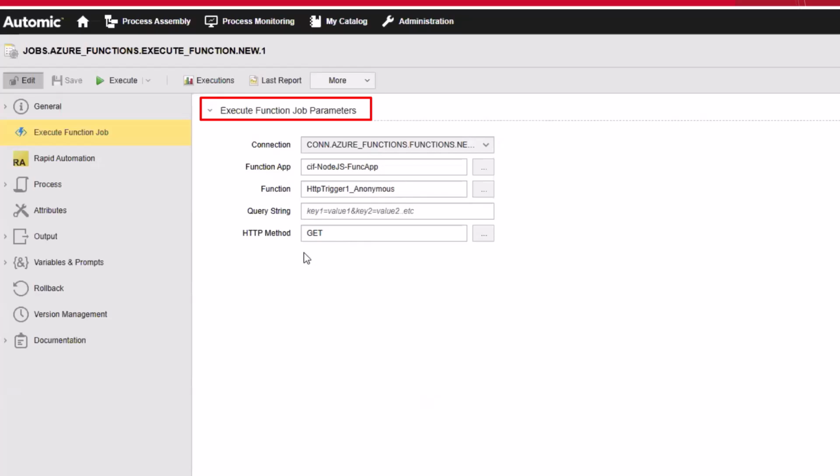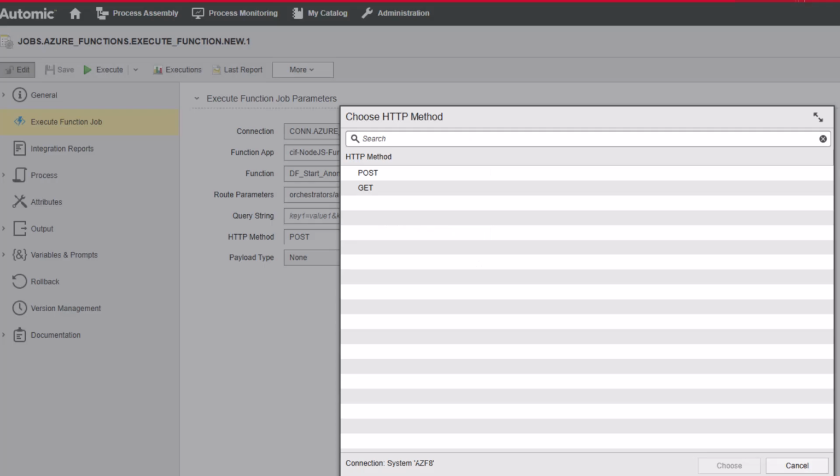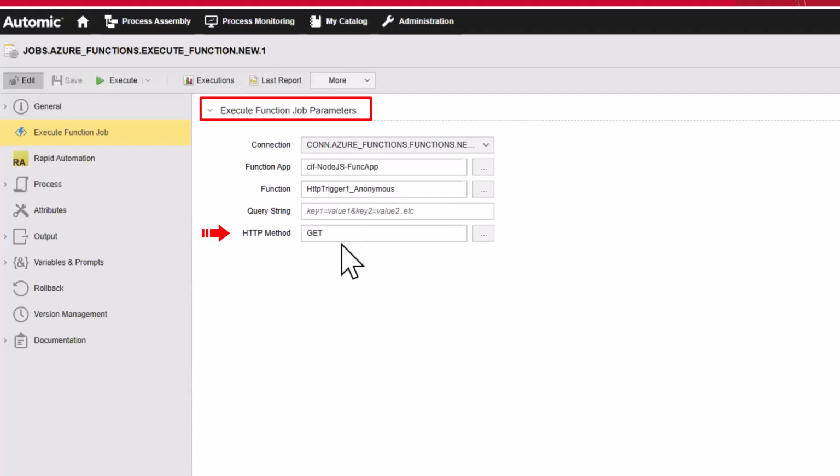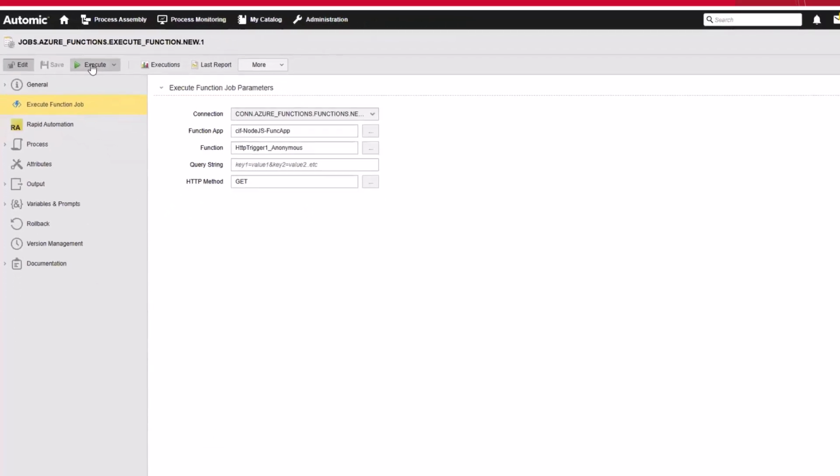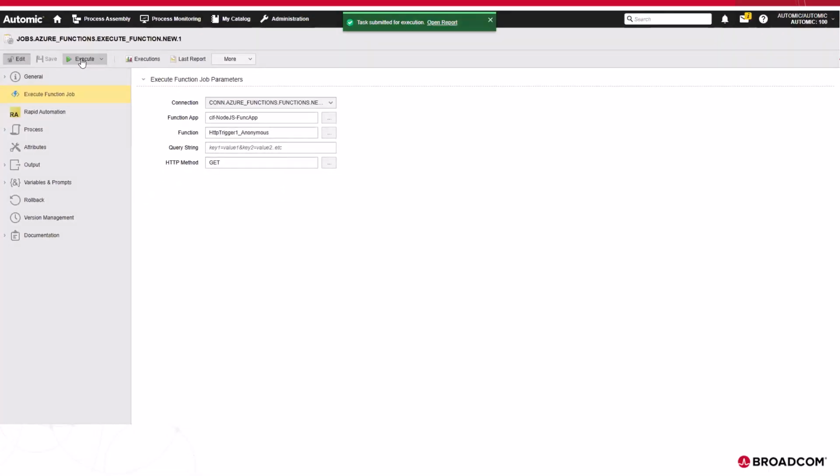Lastly, we need to provide the HTTP method. Select an appropriate method from the picker dialog. For this demo, we have selected the GET HTTP method. Everything is configured now, so we can execute the job.